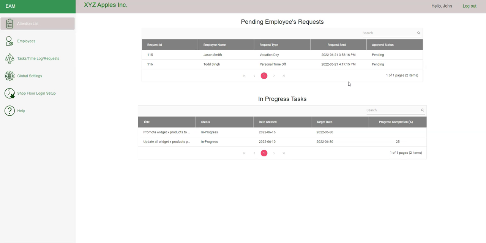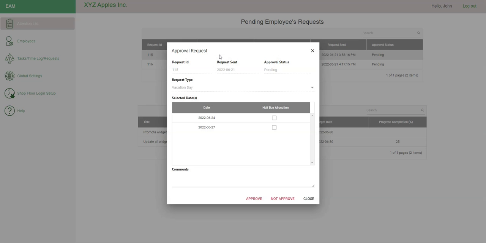You can sort the list by any column by clicking the toggle on the field's column header. By selecting a row of a request, it displays the Approval Request dialog, where you can approve or not approve a request.